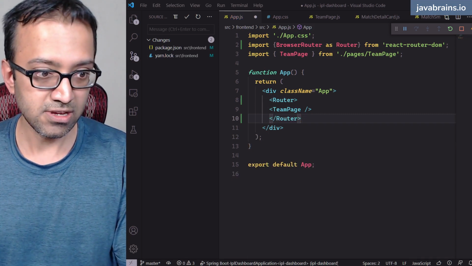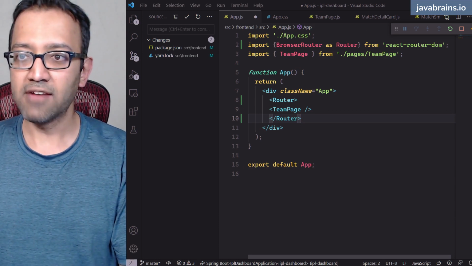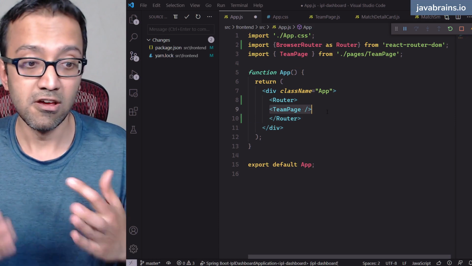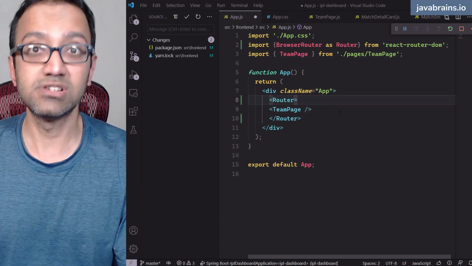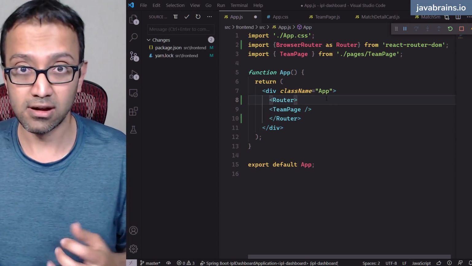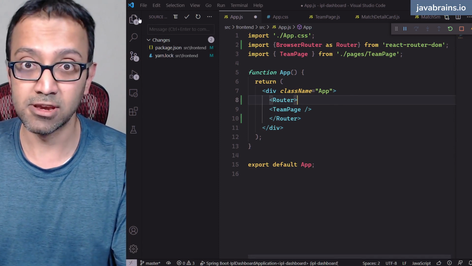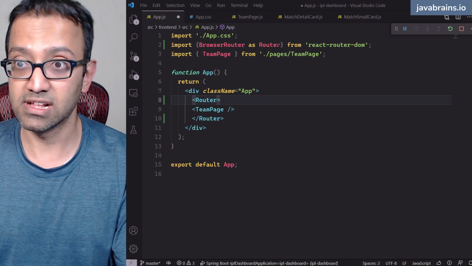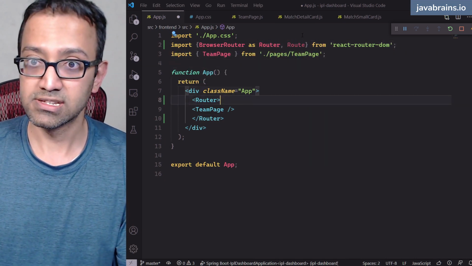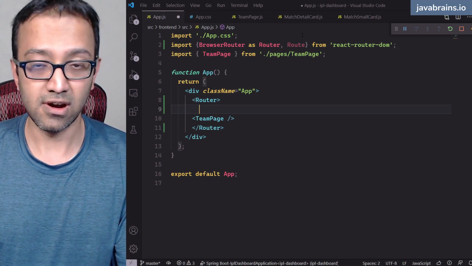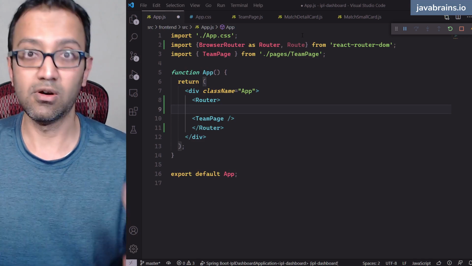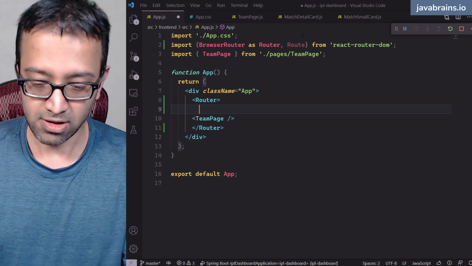Okay, now what this is going to do is basically put everything inside this as a routable thing, right? You can use routers within this, and now we can define routes here, right? A router is going to contain all of the different routes in your application. Now the next thing I'm going to do is import the route itself. So I'm going to import route. And now here I can define various different routes. I can say one route for the team, one route for the match, one route for like home or whatever else, right? So I'm going to define a route here.